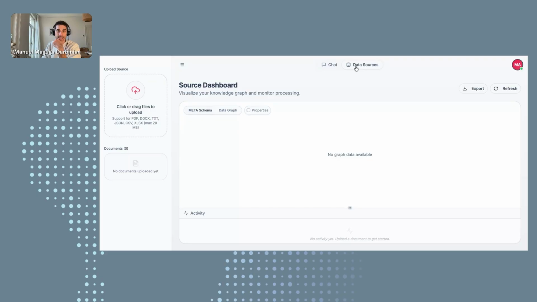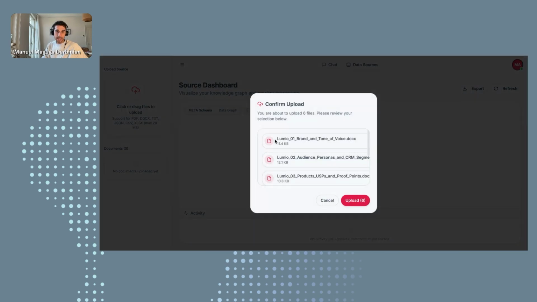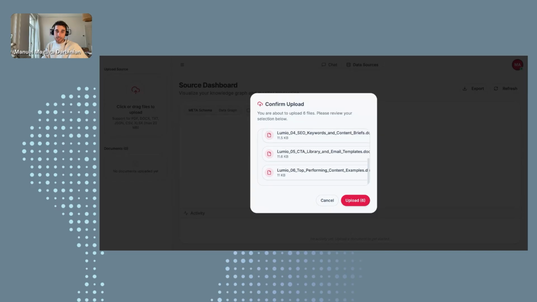You have the data source section where you can upload the necessary documentation, or the context that you currently have. In this case, I already have 6 documents that have been created with dummy data, which is about Lumio. It's a dummy company.